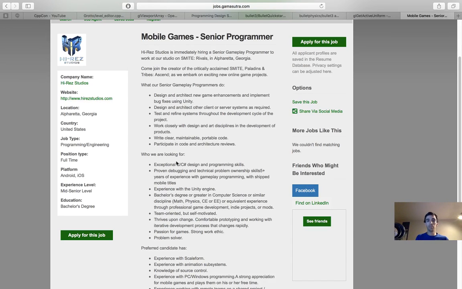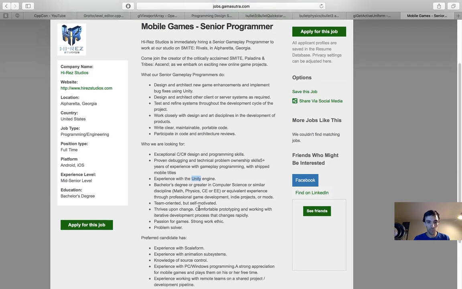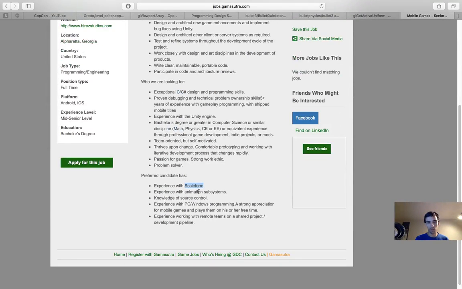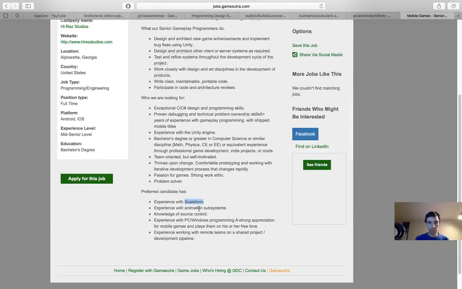Think about it from the perspective of the HR person. Do they know what Unity engine is? No, they have no idea. They're not game developers. They've never heard of Unity before. Do they know what C and C pound are? I've heard a recruiter say C pound. They've never heard of C sharp. They don't know what Scaleform is. They don't know what animation subsystems are, right? They don't know any of this stuff.